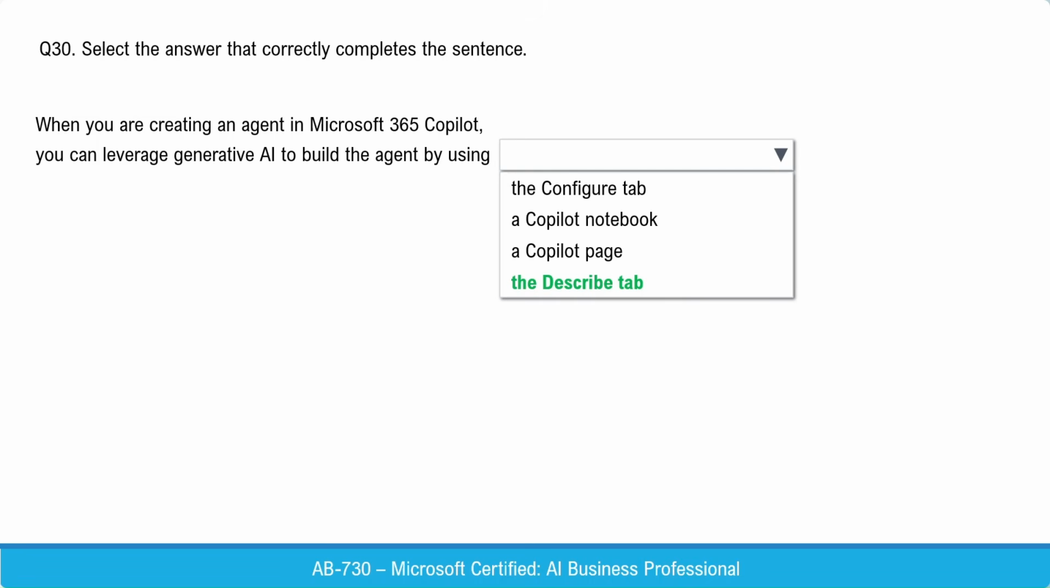Now let's look at the other options. First one, the Configure tab is used after the agent is created for manual adjustments. A Copilot notebook is for organizing conversations, not creating agents, and a Copilot page is for content creation. So if you want to use generative AI to build the agent, the correct place is the Describe tab.